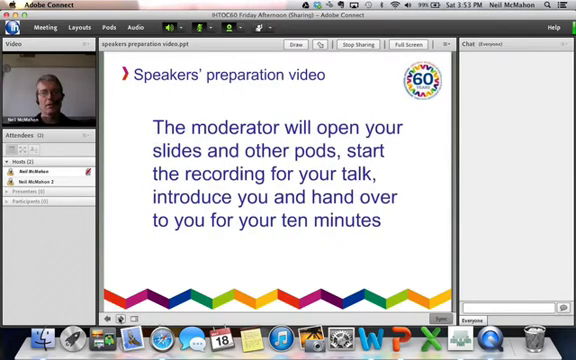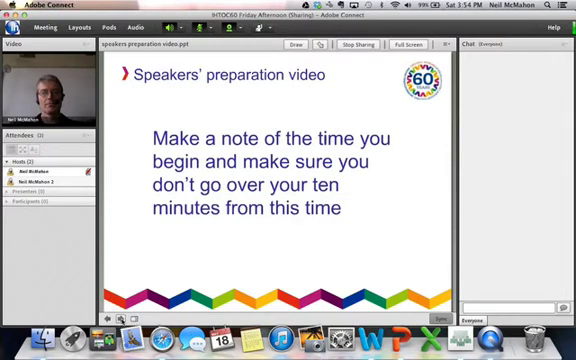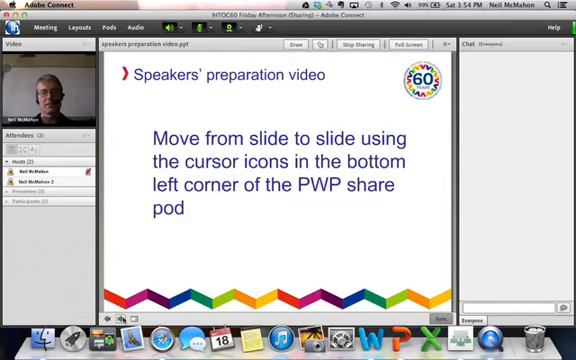The moderator will open the slides for you. Your slides will appear here in the center of the screen. Other pods you need, if you have audio or video, your moderator will open them when they're needed. They will introduce you, start the recording for your talk, and hand over to you for your 10 minutes of fame. So make a note of the time you're beginning. There isn't a timer in the room, so make sure on your computer you know what time you've started, and please keep to your 10 minutes.